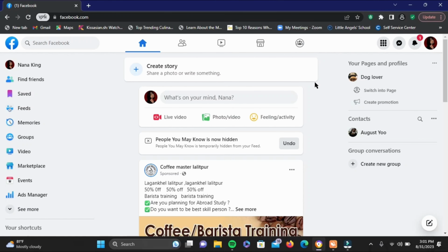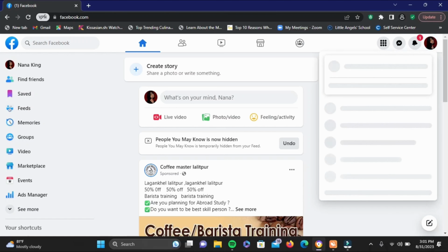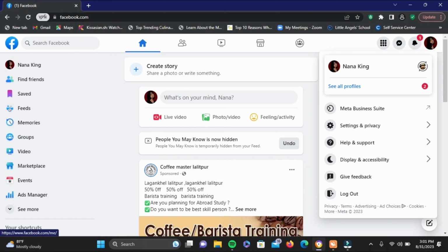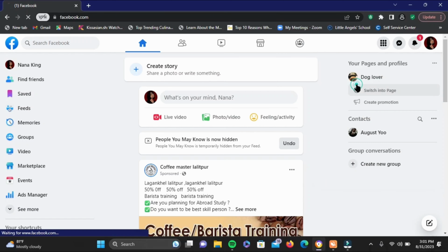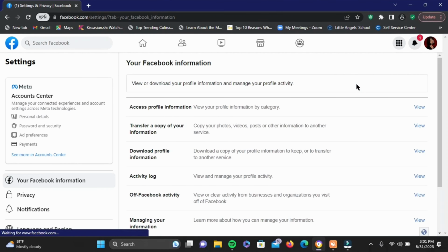Open your Facebook in your PC. Now from here, go ahead and tap on your profile icon. Now, when the list appears, go ahead and tap on Settings and Privacy. Select the option of Settings from this list. Now, wait for it to load.